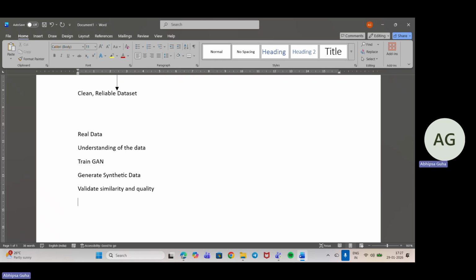And then you need to move on to combining the real with the synthetic data. Then you will train the ML models accordingly. Okay, so this is the task.